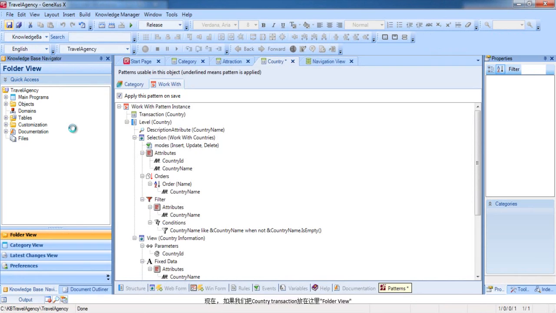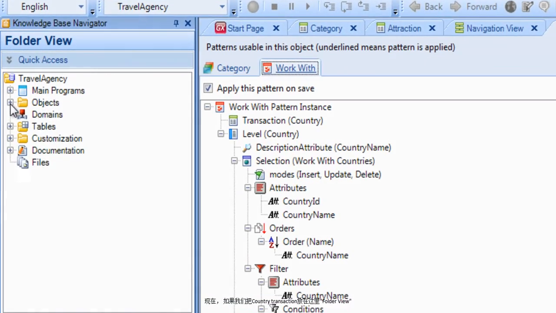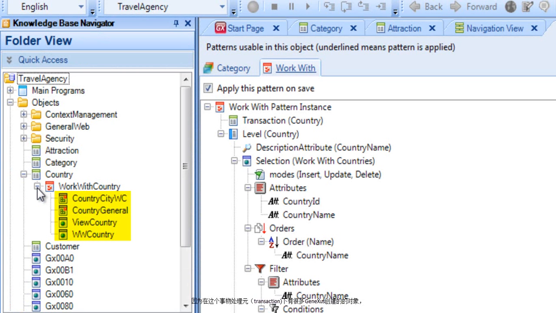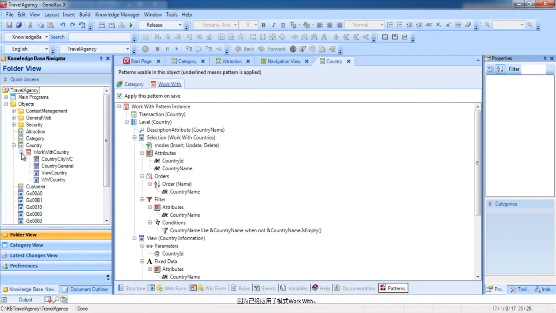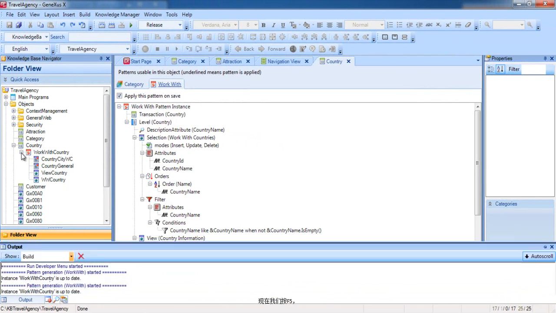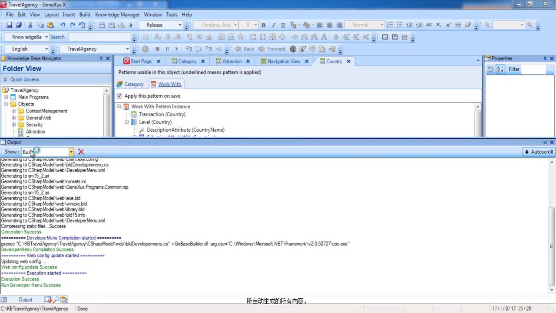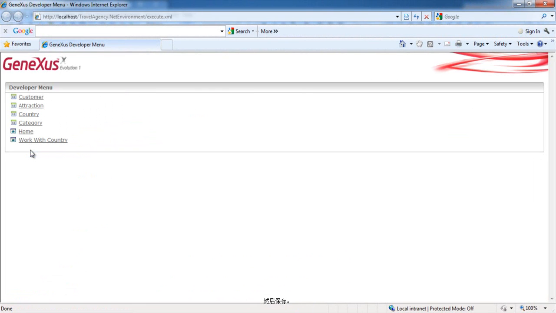Now, if we look for the country transaction here in Folder View, we can see that it has a plus sign because several objects are located below the transaction, which were created by Genexus when the Work With pattern was applied. Now we press F5 to run the application and take a look at what has been automatically generated just by selecting an option and saving.